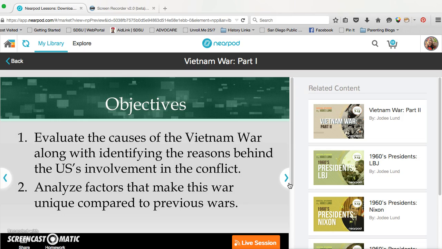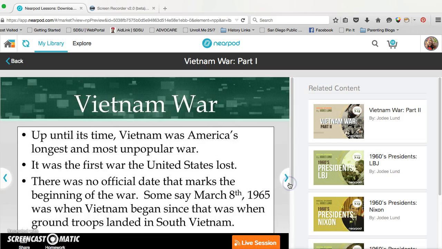The lesson begins with objectives. Evaluate the causes of the Vietnam War along with identifying the reasons behind the U.S.'s involvement in the conflict. Analyze factors that make this war unique compared to previous wars. After the objectives will be some content. In general, you want to have 3 to 4 slides of content and then an activity, another couple slides of content and then an activity, and you'll see that throughout here.